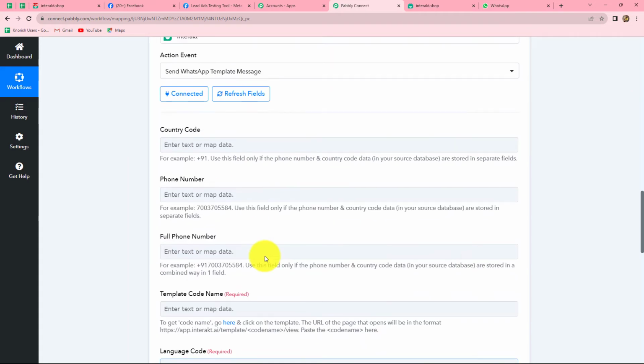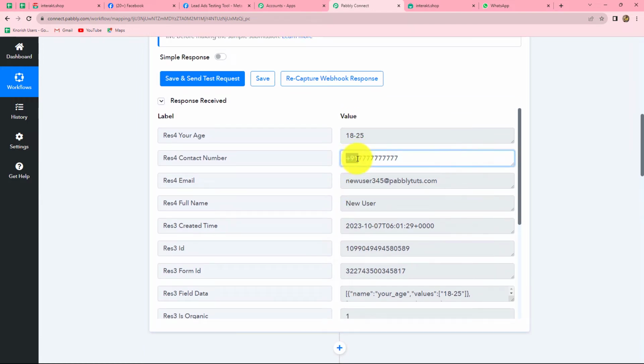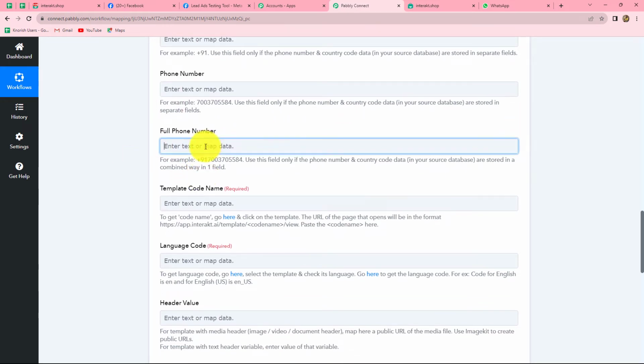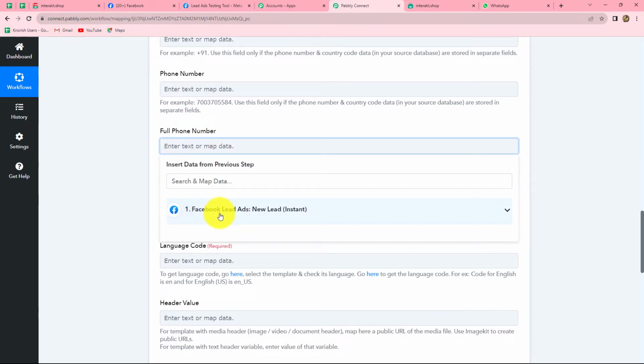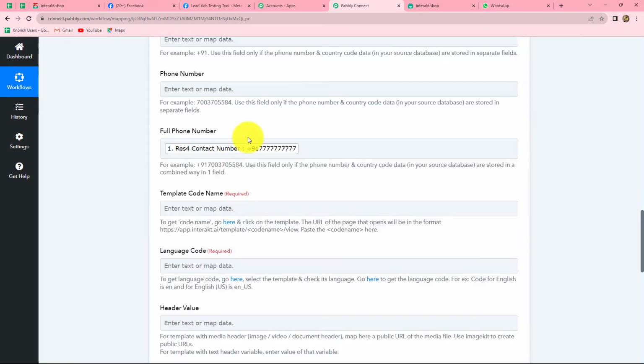So now let's check whether we have received the full phone number in the response. And yes, we can find that we have received the phone number along with the country code. So I am simply going to map the phone number in this full phone number field. Mapping is not a difficult task. We just have to select the previous step like this, and here we can find the data. So now we have to map the contact number. So we will select it and it is mapped.